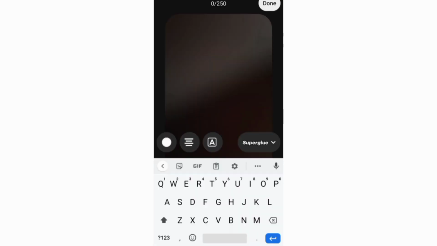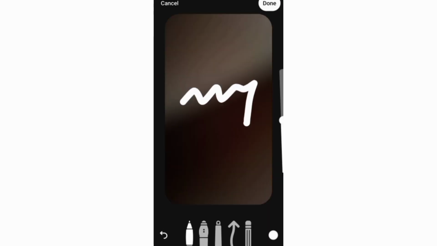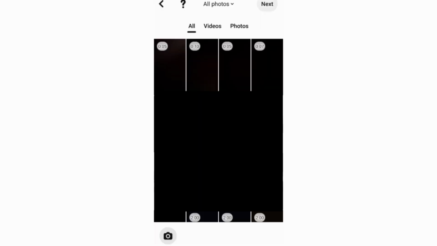And after capturing your video or photo, you can go to this next screen where you can add more clips if you like. You can also add other things like background color, text, music, and stickers, or even make some drawings.